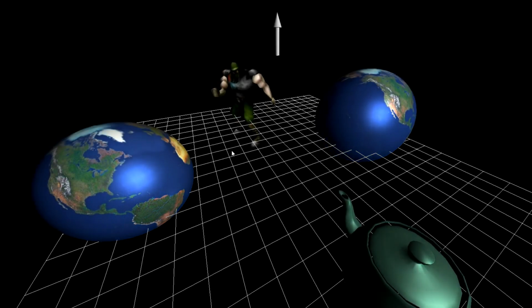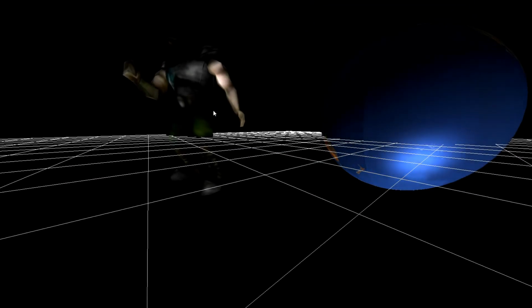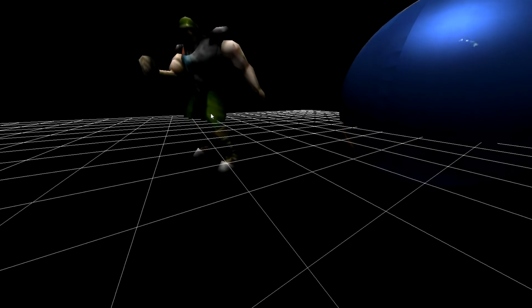GLScene supports work with physics through built-in engines, ODE, Newton game dynamics. There is also a small proprietary engine, DCE, for calculating collisions taking into account the laws of conservation of momentum.